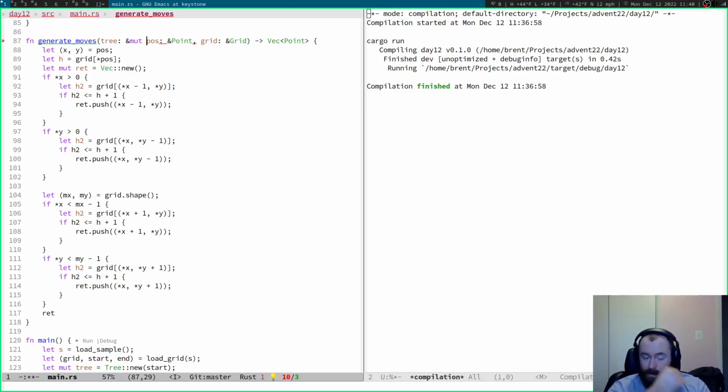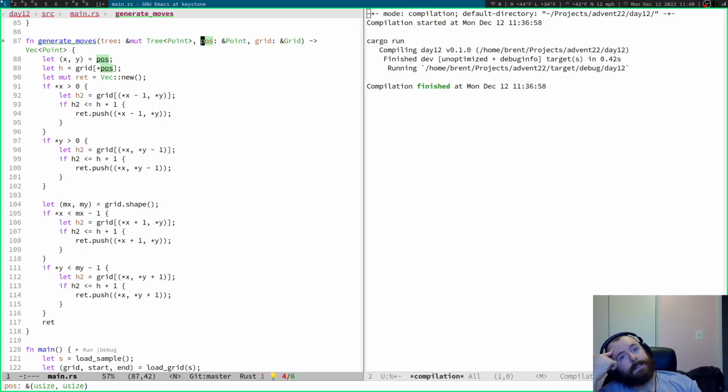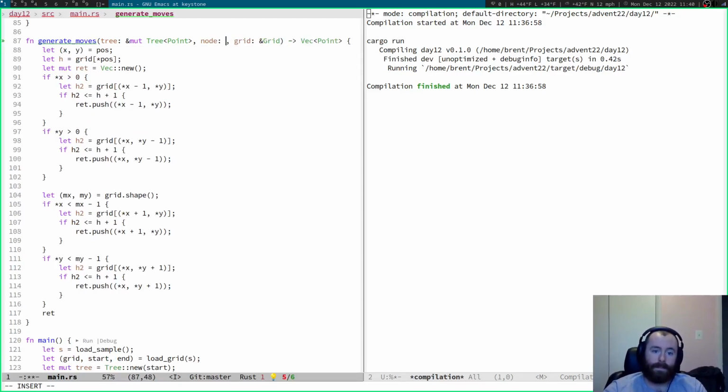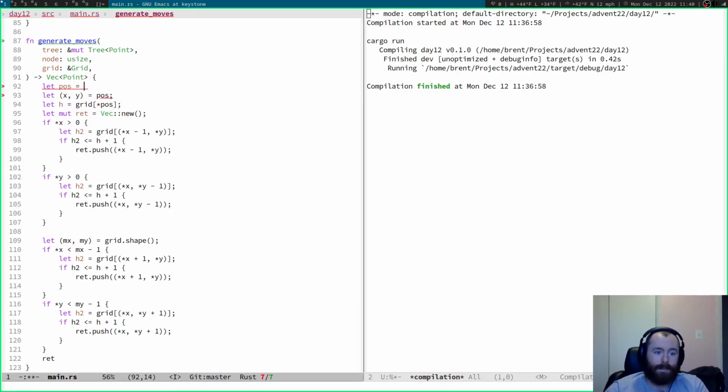Recursion, this sounds a little scary. Let's see. Tree, ref mut tree of point. And position, it has to take, because we want to look at node. Maybe it takes, what does it take? Maybe it just takes a usize. Usize. Let's try this. Okay, tree of point. So we're going to let pos be tree.nodes of node.index. Okay. So that's our position.